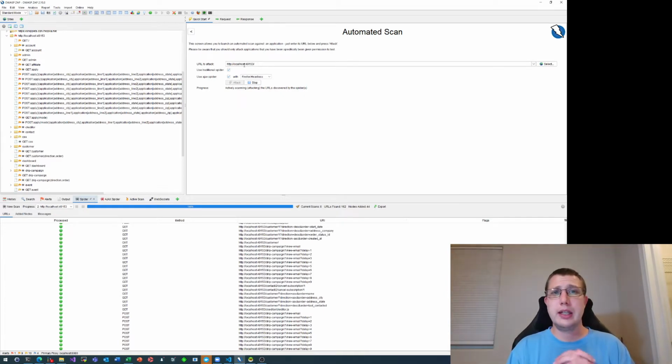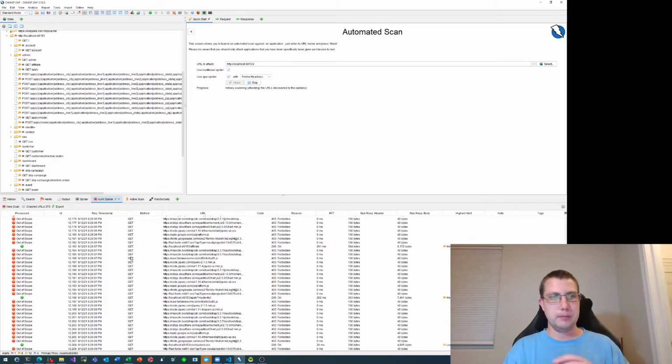Now, of course, if there was a case where you'd see something significantly different, that's when that manual explore would come into play. And I'll show you exactly what that looks like in just a minute. Next, it moves on to the Ajax Spider.